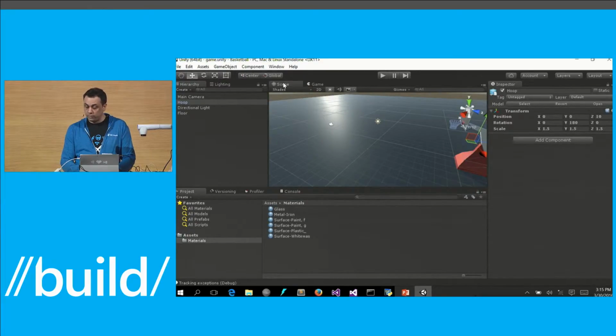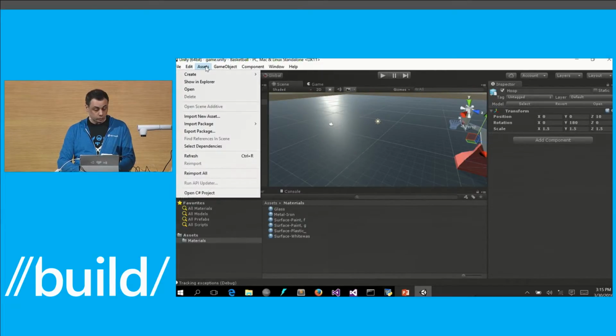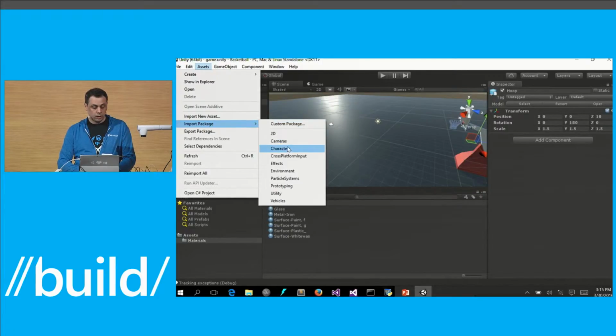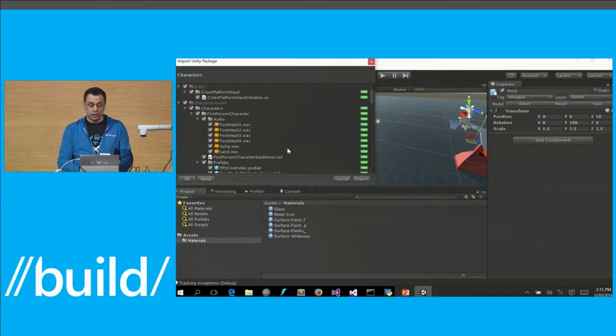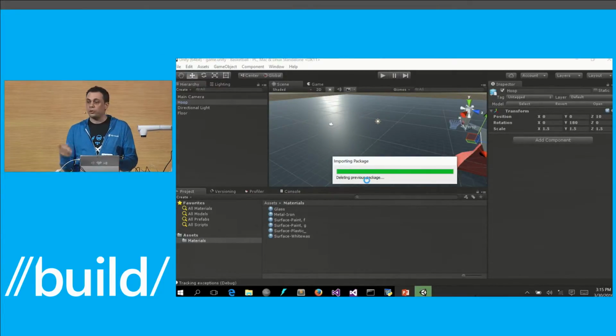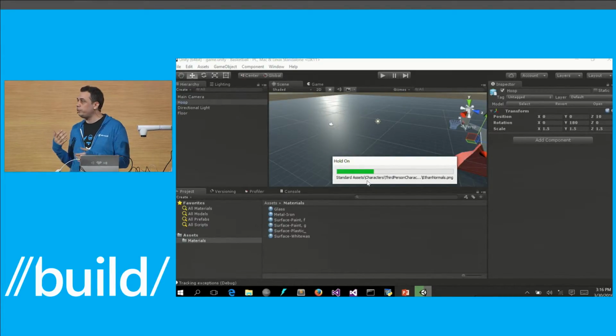So the next thing that we want to address is how to move in this game. The nice thing with Unity is that it comes with different packages that are part of the standard assets with Unity. So I can just say assets, import package, and I'm going to include the characters package, which imports in my project code if I want first-person view or a third-person view.